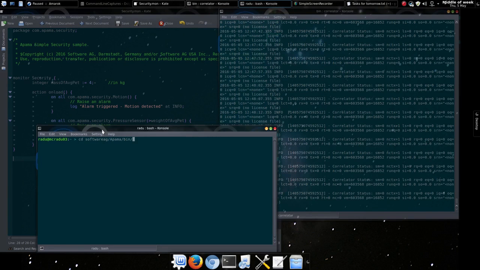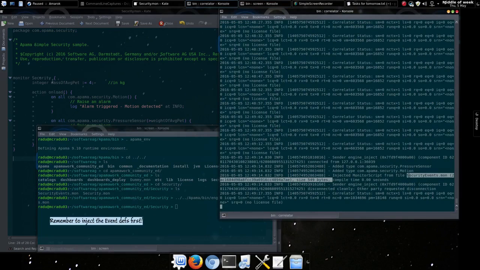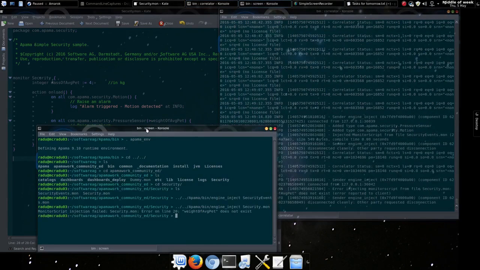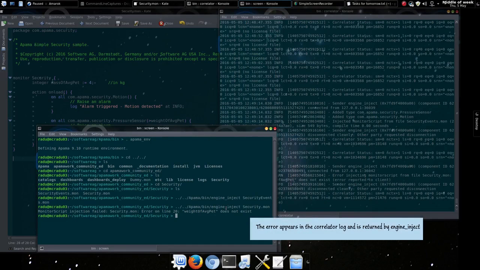So let's open up another terminal which we'll use for our other actions. We'll run screen here so we can change between different jobs easily. The engine inject utility lets us inject our monitor file, so let's do so with a known error in it. And there we go. Here you'll see the error in the log message.